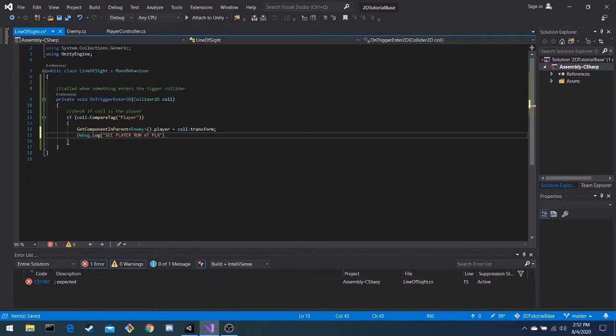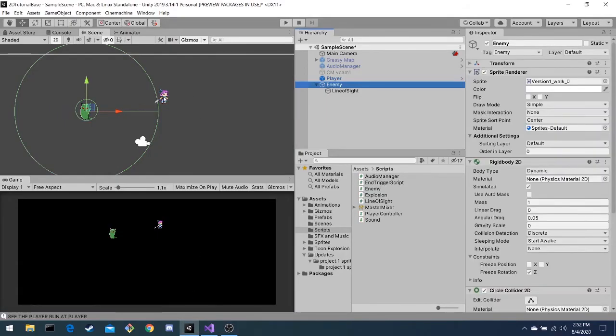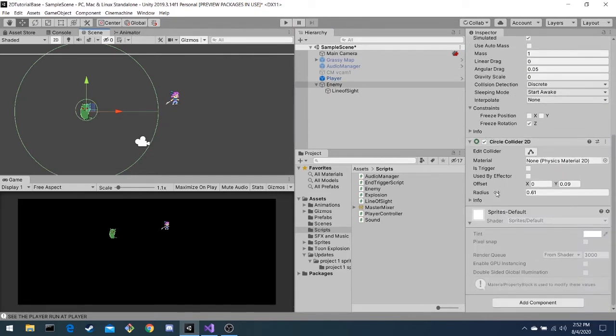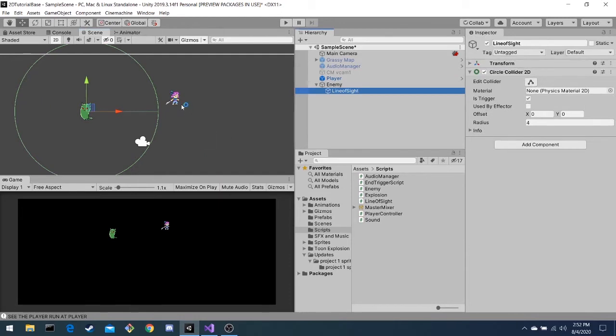So we can go back and check if we run into the collider. Then it should print this. So let's actually do that now. Let's make sure the player starts outside of the colliders, that way we can move into them in a second. In order to test this out, we have to do a couple things first. First of all, I'm going to drag the player outside the radius. I'm going to add the line of sight script to the line of sight object. So you can just drag it and either drop it on top of here, or you can just drag it on top of the component.